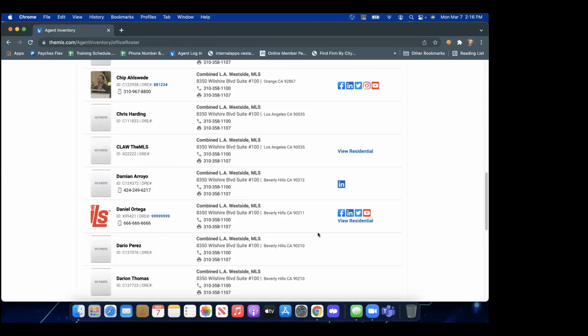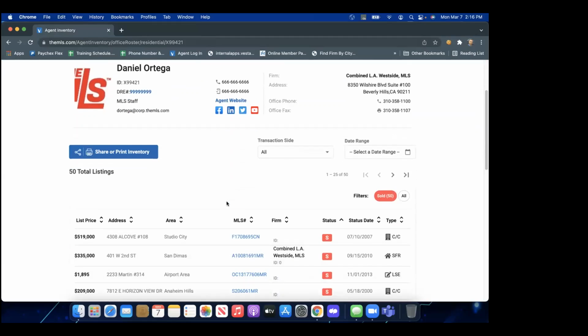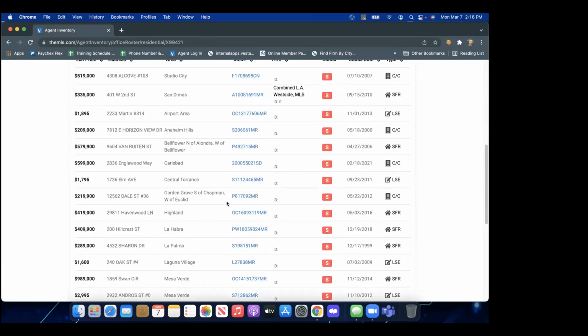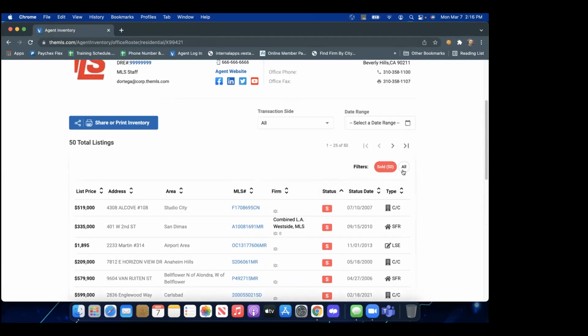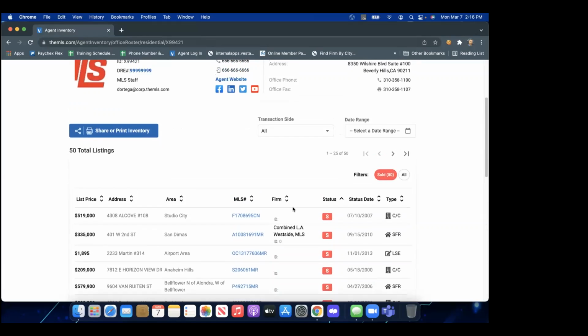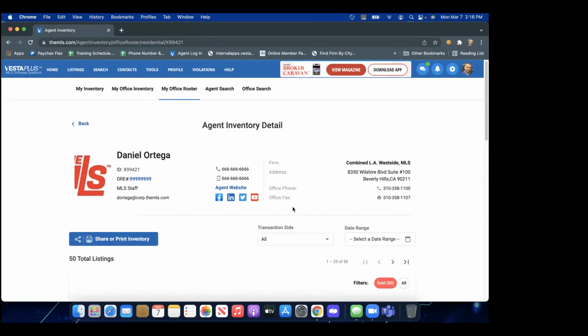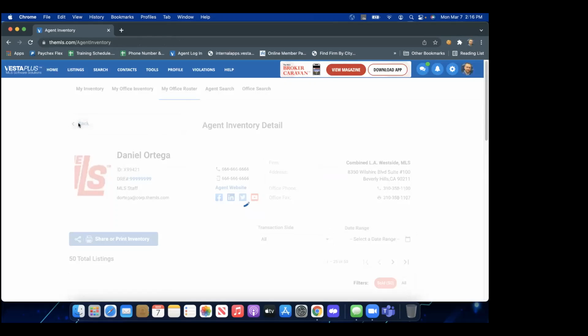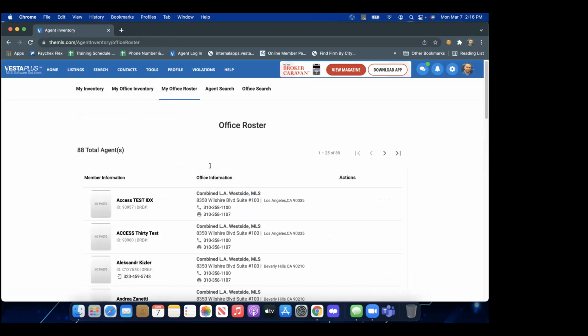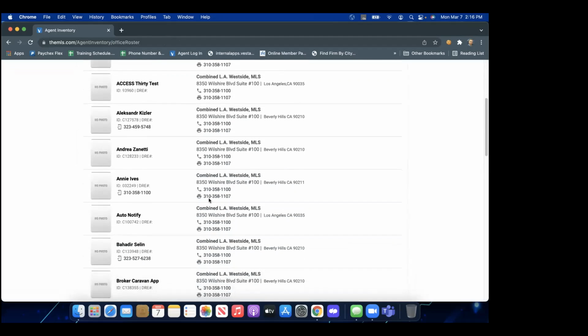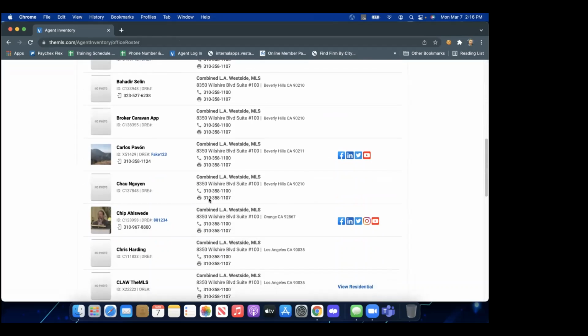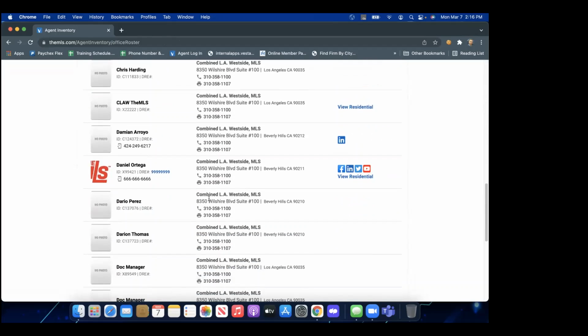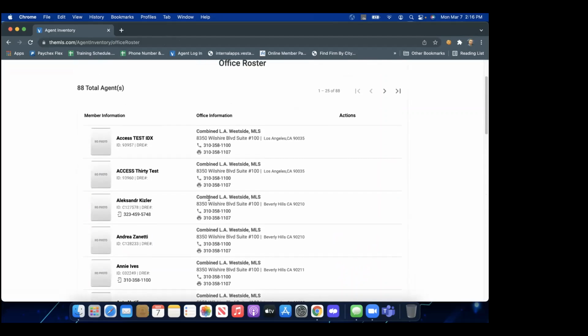But again, if you want to see this agent's inventory, if I want to see Daniel Ortega's residential listings, I can click on view residential, and this will take me to his inventory. I can see here he doesn't have any actives. He only has 50 sold listings. So now I can view his inventory for whatever is available for me to view. So that is my office roster. It allows me to view who is in my office, and if they have any inventory or social media, I can connect to their sites or listings.